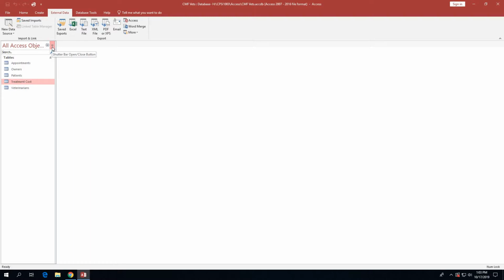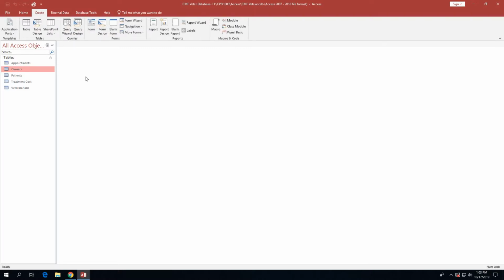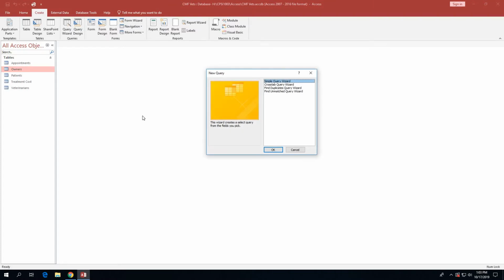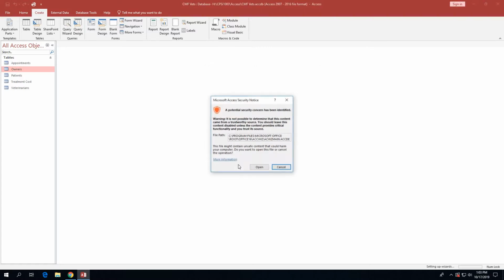What we're going to do is base this query on the owners table. So we're going to click on the owners table in the navigation pane, and then go up and click on the Create tab up on the ribbon. In the Queries group, we're going to click on Query Wizard. It'll open up a new query dialog box, and it'll give us an option of 4 different types of wizards that we can choose from. We want to make sure Simple Query Wizard is selected, and then click OK.